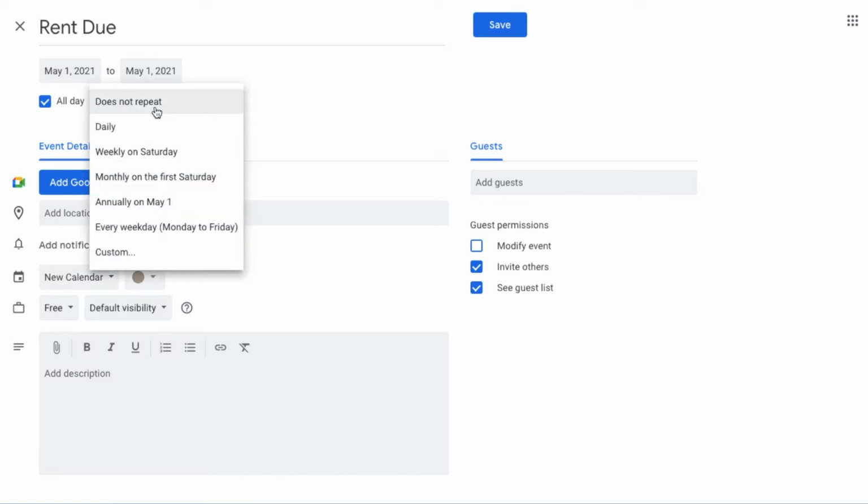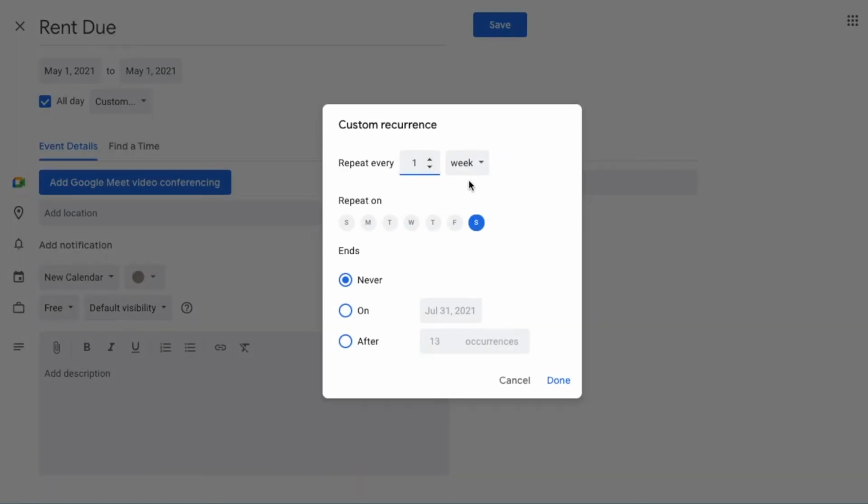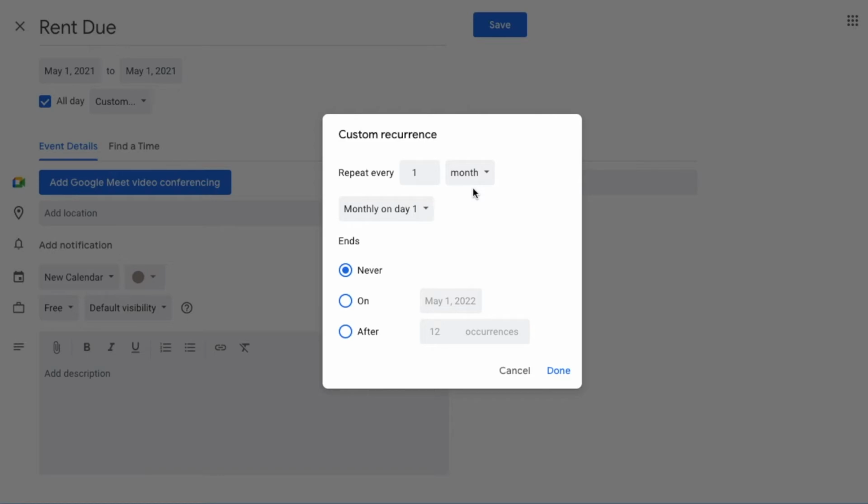So it's going to repeat monthly on the 1st is what I want. I don't want it the first Saturday. I don't want it weekly on Saturday. I don't want it every weekday. Don't want it annually. So we're going to click custom. And we're going to say it repeats one every month on day one. So it repeats every month. It repeats 1 month every month. And it repeats monthly on day one. All right, so we can say done.